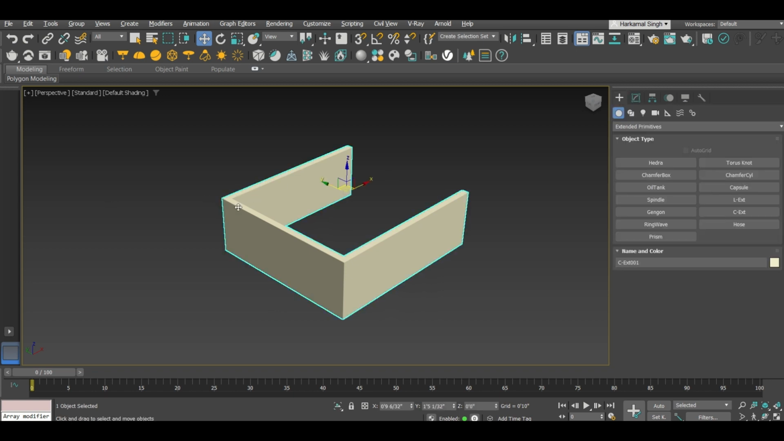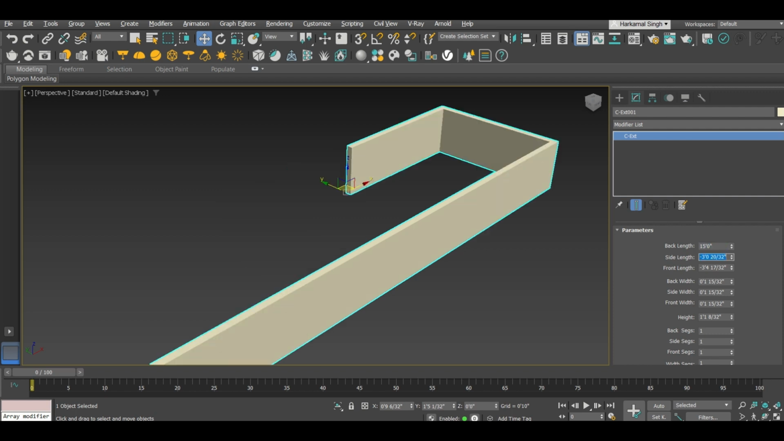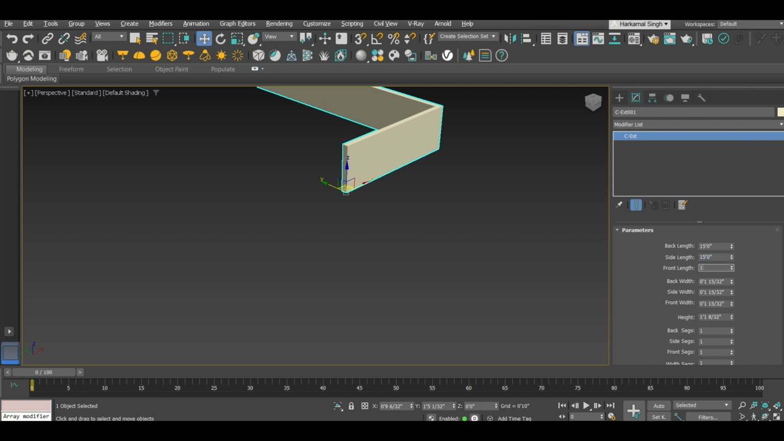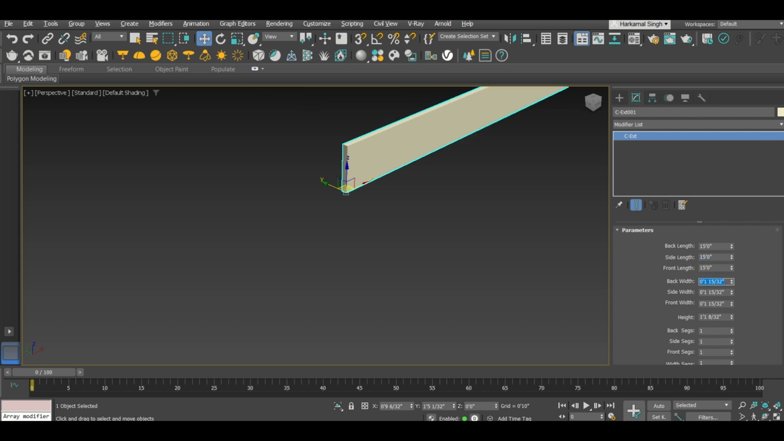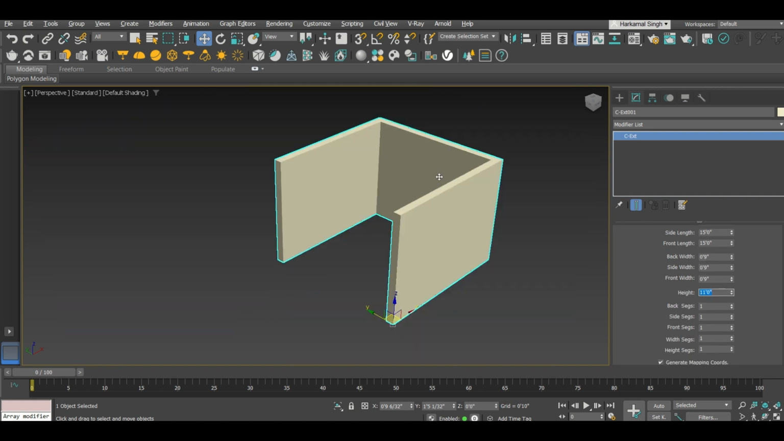Once you have selected this box, go to Modify. It will tell you all the things, whatever dimension or parameter you want to change. Let's say a room of size 15 feet by 15 feet by 15 feet. For the width, you have to give the wall thickness, let's say 9 inch, and the height of the room, let's say 11 feet. No need to give any segments to this because we are not going to create any smooth surface.